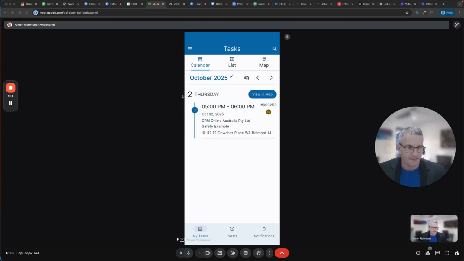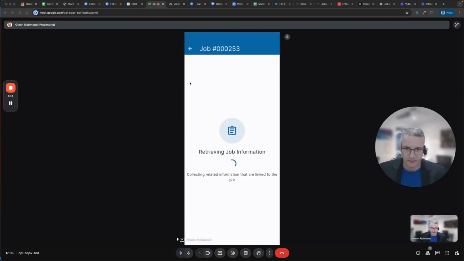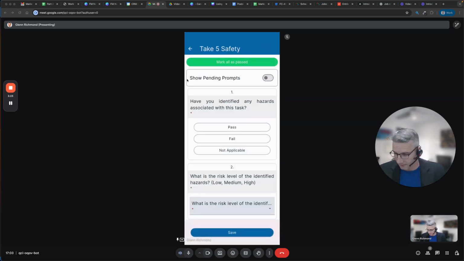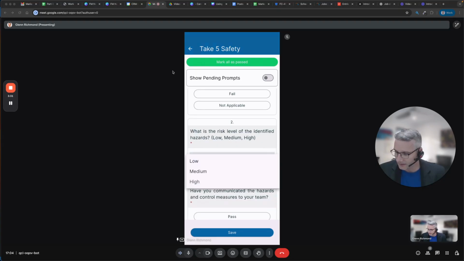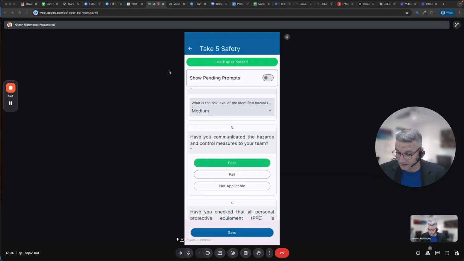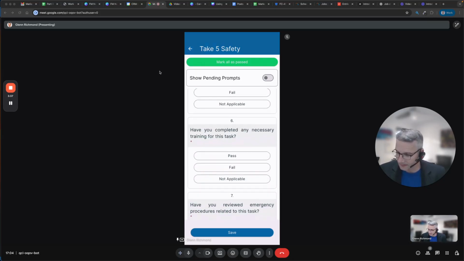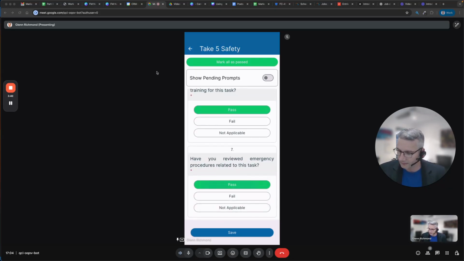So what we have is that job that we scheduled earlier, just on our mobile here. We're going to jump into that job. Obviously, at this point, we can work completely offline. I'm going to hit Start Job. And because we set up that Take 5 checklist to be required to be completed before starting the first timer, the system has prompted me to go and complete each of those steps. I do have shortcuts.